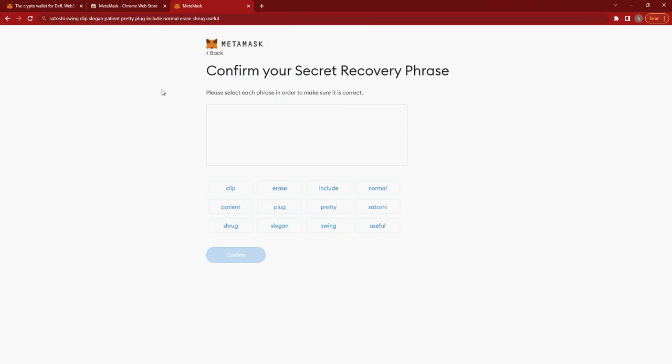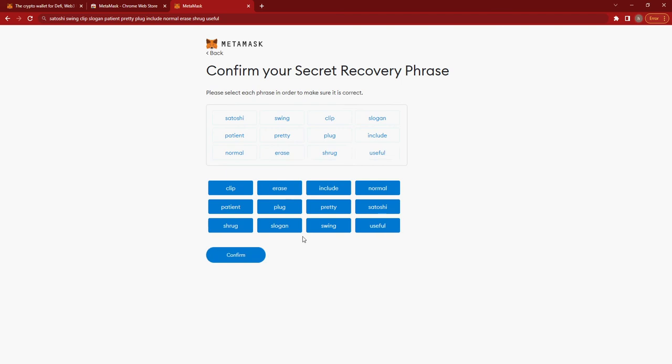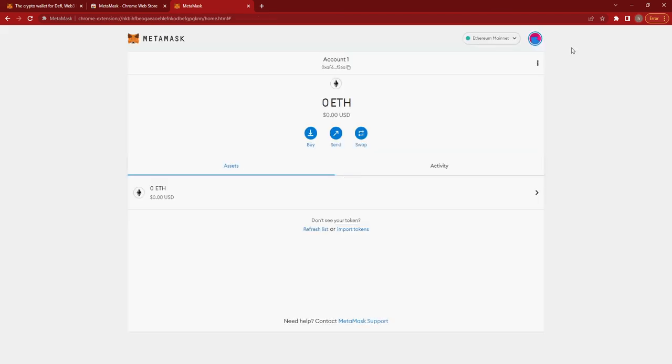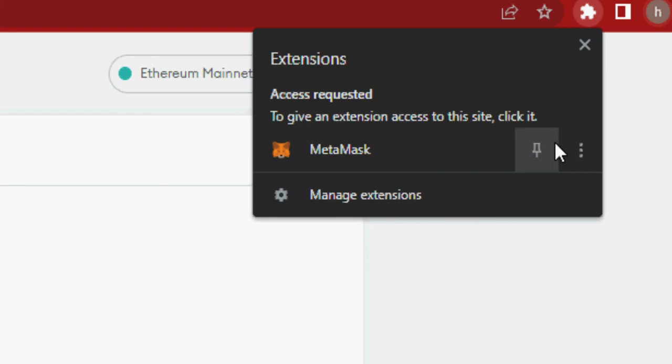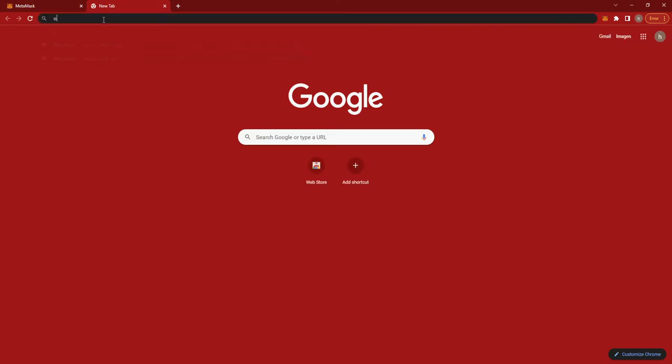So after that, MetaMask is going to test you to make sure you actually saved the secret recovery phrase. I've got it up at the top here, so I'm just going to enter it. And after that, your account should be created. So as you can see, we've got a wallet right here and an Ethereum account. So I'm going to go up to the top right corner and then pin MetaMask to my Chrome profile. You can now go to Opensea and upload your NFT.